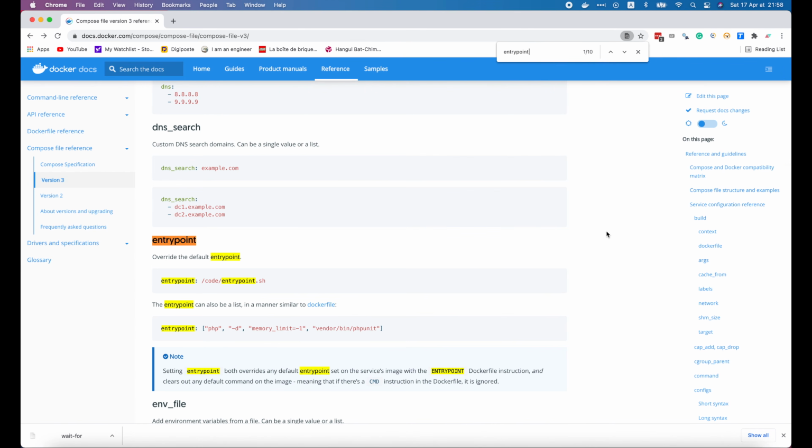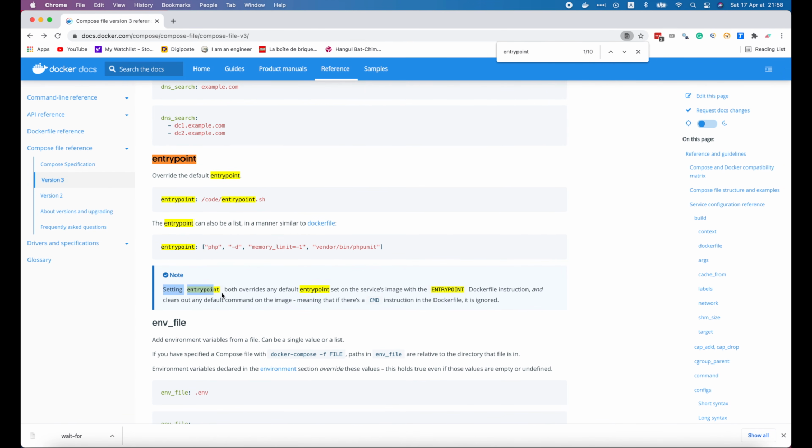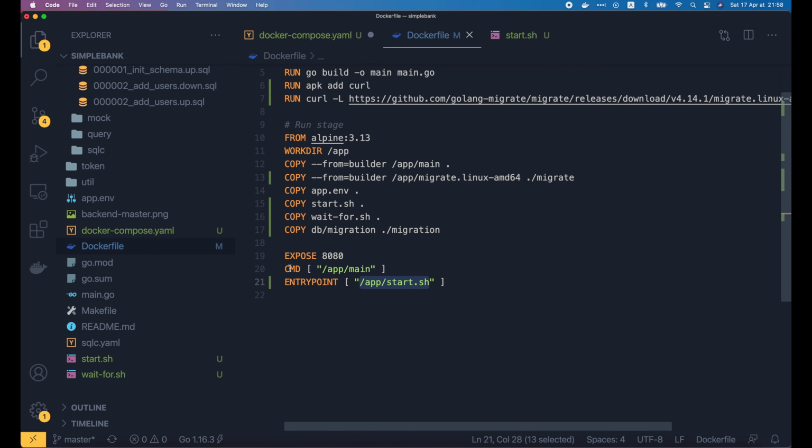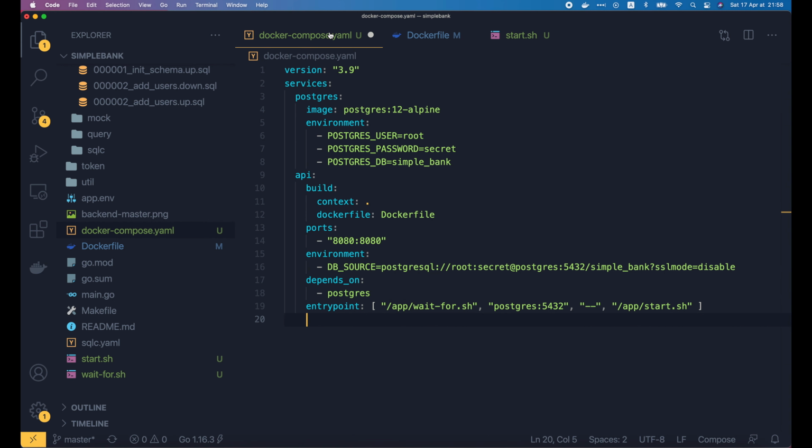Now you should know that when the entrypoint is overridden like this, it will also clear out any default command on the image, meaning that the CMD instruction we wrote in the Dockerfile will be ignored. So in this case, we have to explicitly specify the command we want to run in the docker-compose.yaml file as well. We use the command keyword for that purpose. And the command we want to run is simply /app/main. And that will be it. I think now we have everything we need for the app to launch successfully.